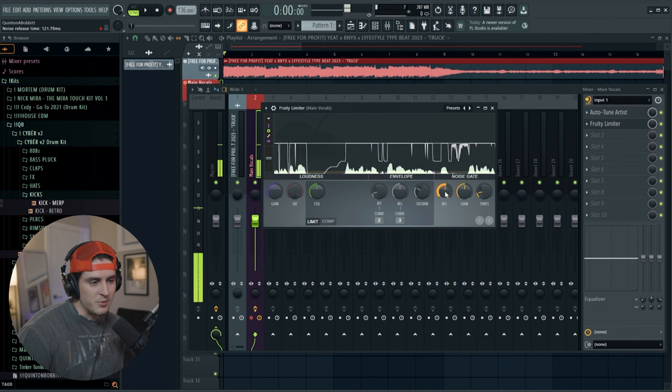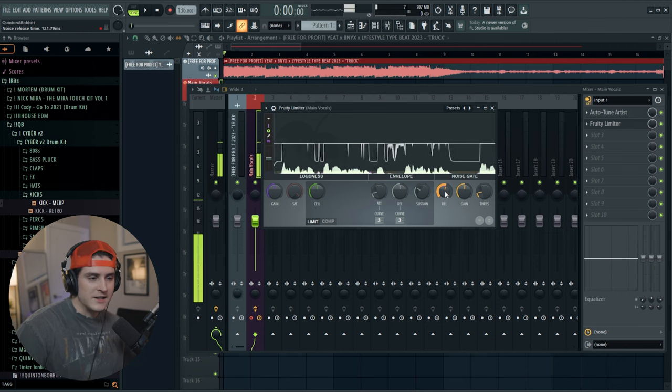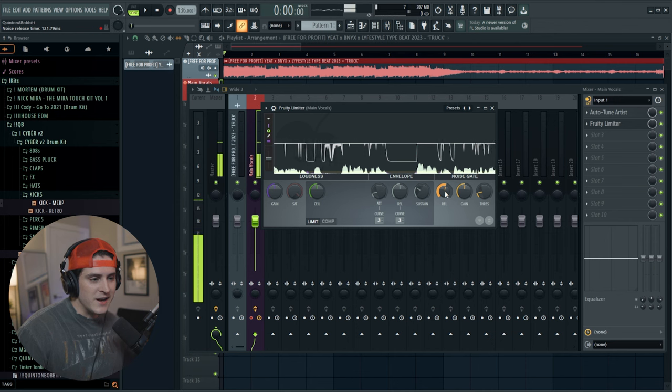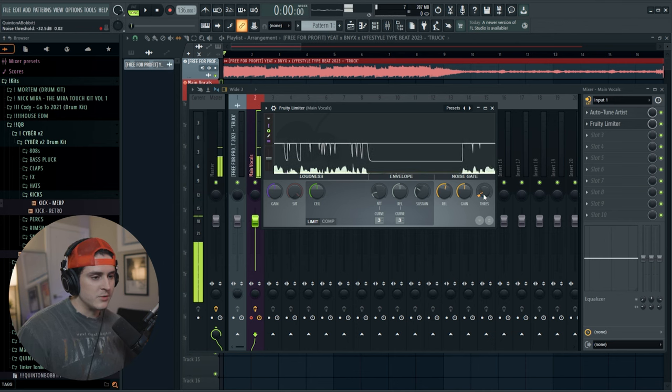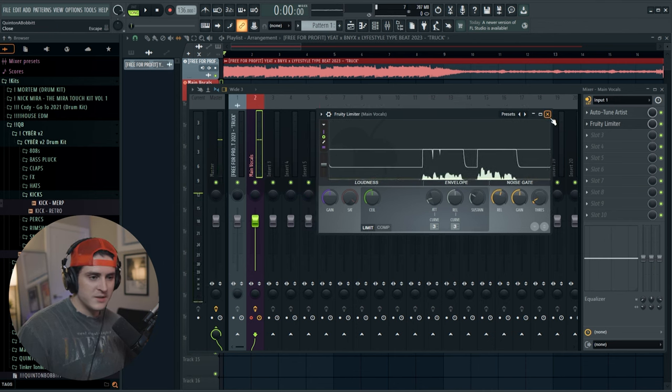And I like this release to be pretty damn high, so it just doesn't sound like it's cutting in and out and stuff like that. Bring this threshold down a little bit. So we don't need it doing too much, but that should work for now.